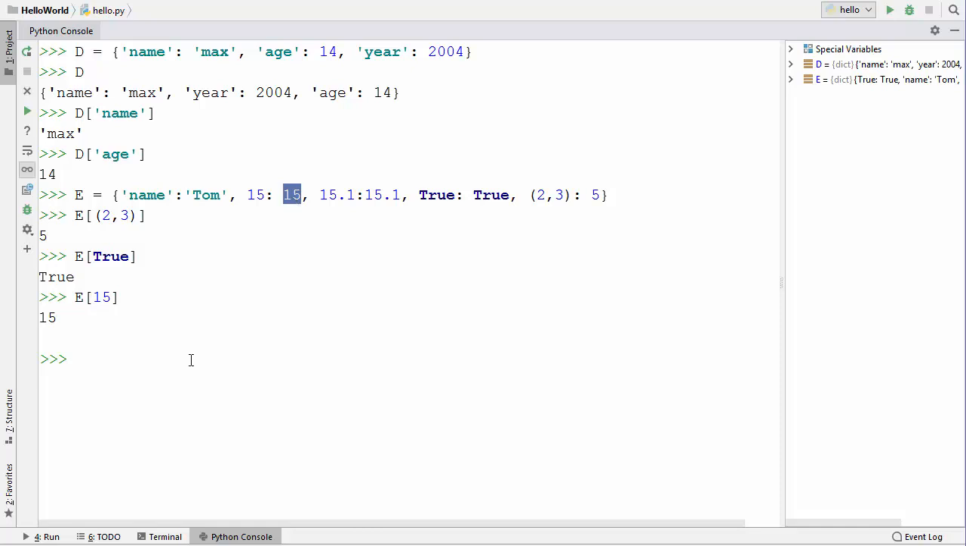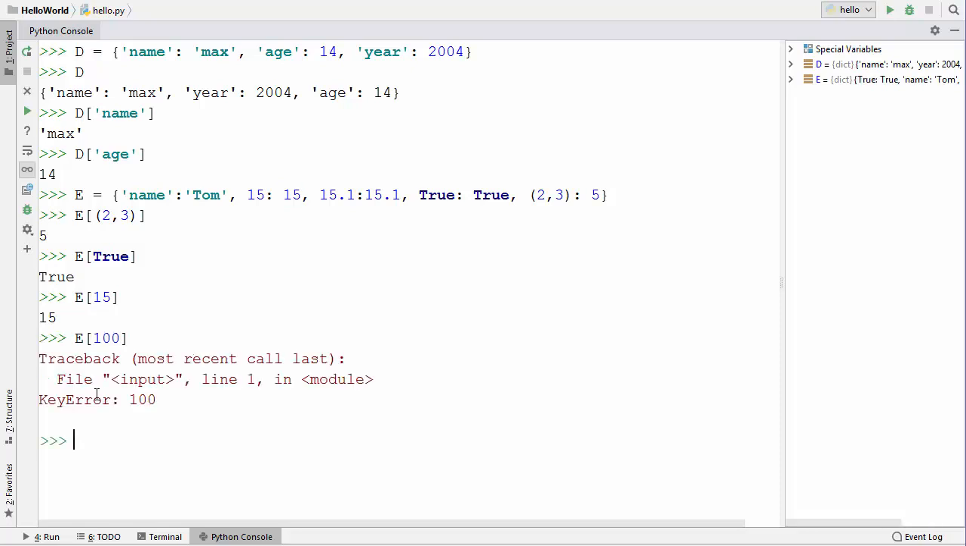Now what happens when a key is not there and we try to access it? So I'm going to just access 100 from this E dictionary. It's going to give us an error that this key is not present in the dictionary. You can also use the len method to find out the number of items in the dictionary, and you can see it says 5 items are there in the dictionary E, and we can count these items. So this is 1 item, 2 items, 3 items, 4 items, and the 5th item is here.